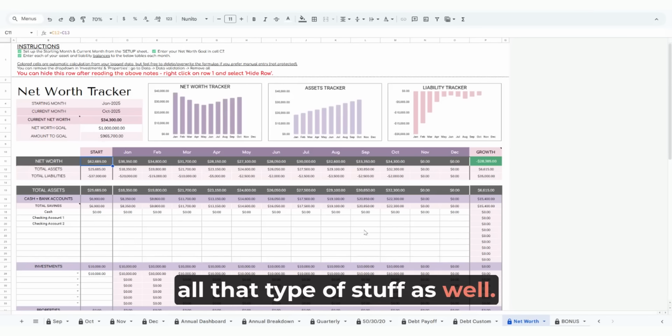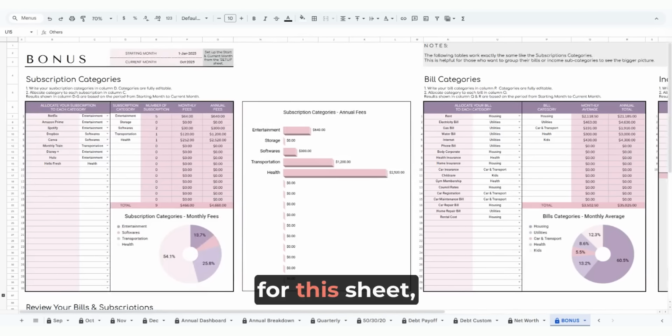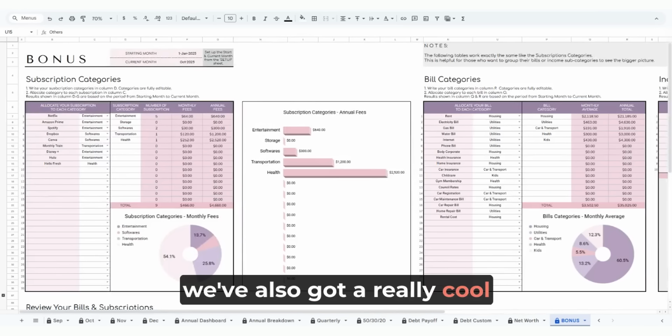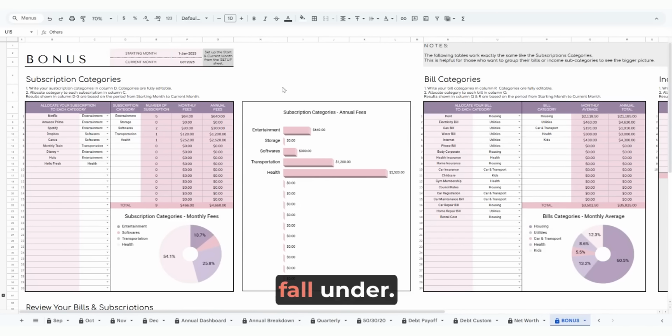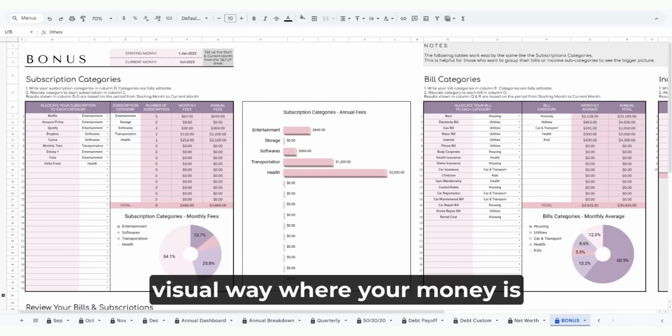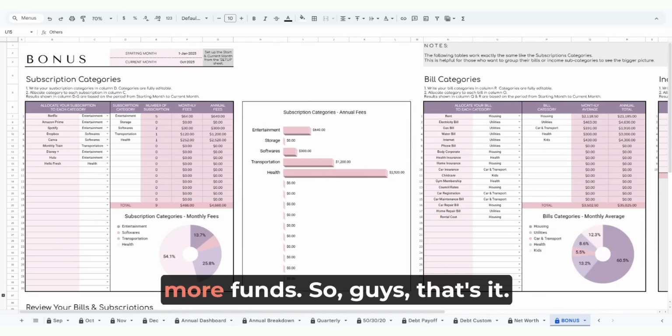Now, as a special bonus for this sheet, we've also got a really cool little thing here. This is allowing you to see exactly what categories all your bills and subscriptions fall under. This gives you a sense in a visual way where your money is going and exactly what you can trim down in order to save some more funds.